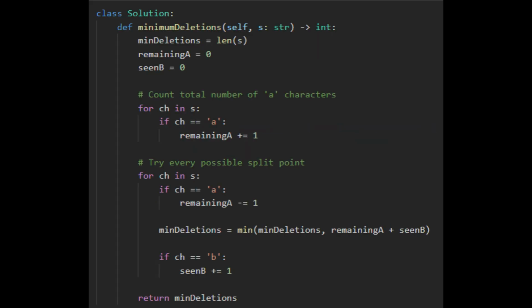Let's understand the idea behind this solution. A string is considered balanced if all the letter a characters come before any b characters. That means we should never have a b on the left side and an a on the right side. This solution works by imagining a split point in the string. Everything on the left side of the split should ideally be only a, and everything on the right side should ideally be only b. Now let's see how the code implements this idea.